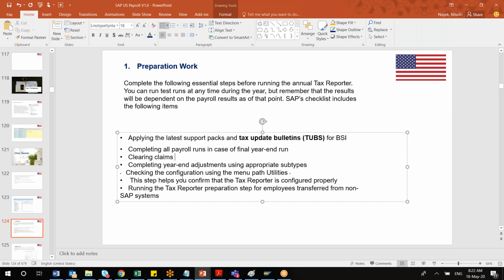The 5th one is checking the configuration using the menu path Utilities. We'll be seeing all of that. Is there any part of the configuration related to this? There is some configuration for tax reporting also. Your guess is correct. Whatever TUBs we are talking about, tax update bulletins for BSI and all, SAP releases those notes. You have to ensure those configurations are maintained in the utilities. Utilities means the specific configuration node. So it should be updated.